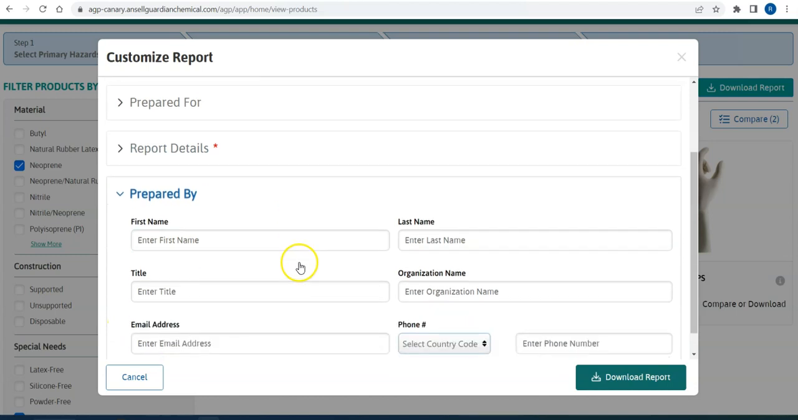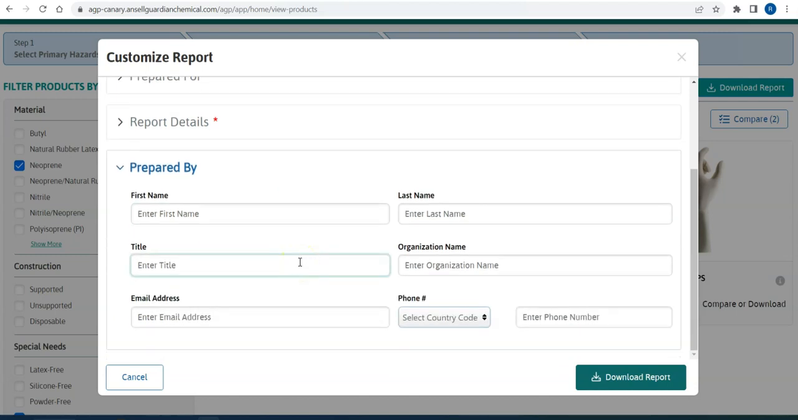I also have a prepared by section, so I could put in who prepared the actual report. So I could put in the person's name, last name, title, organization name, email address, and phone number, but I'm not going to enter that right now. I'm just going to click download because I want to see what my report looks like.